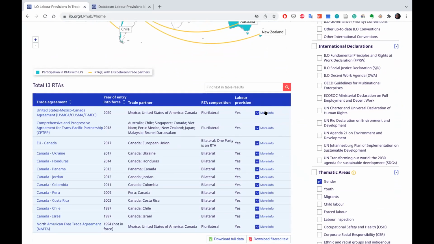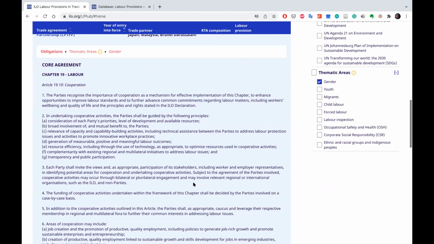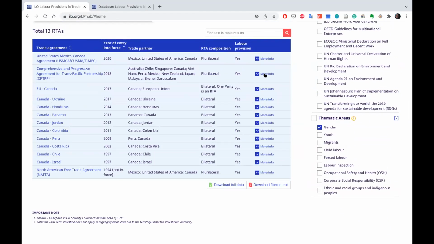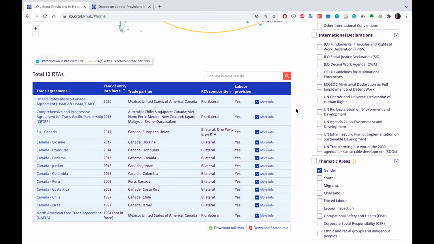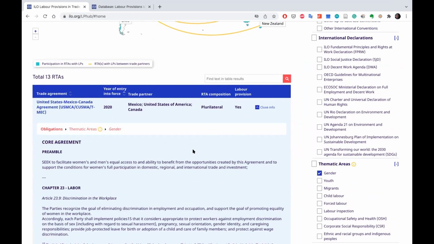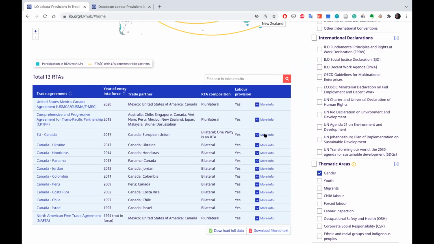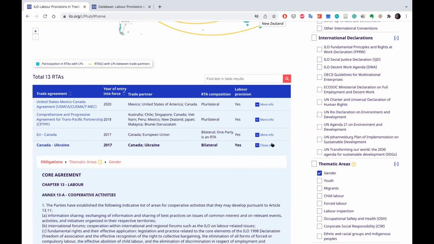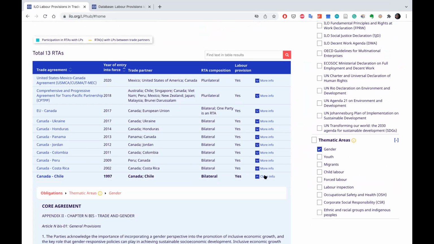And we can see that we can expand the text within the table and do an initial comparison of the text across different trade agreements. Although it's very important to note that the thematic areas, even though they are in the obligation pillar, we can also identify in different chapters. So for instance, the labor or investment chapter, as well as cooperation activities. And furthermore, Canada has specific chapters on trade and gender.